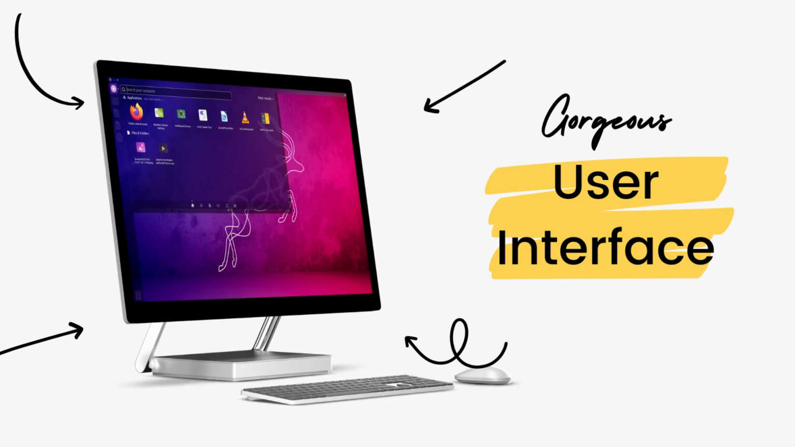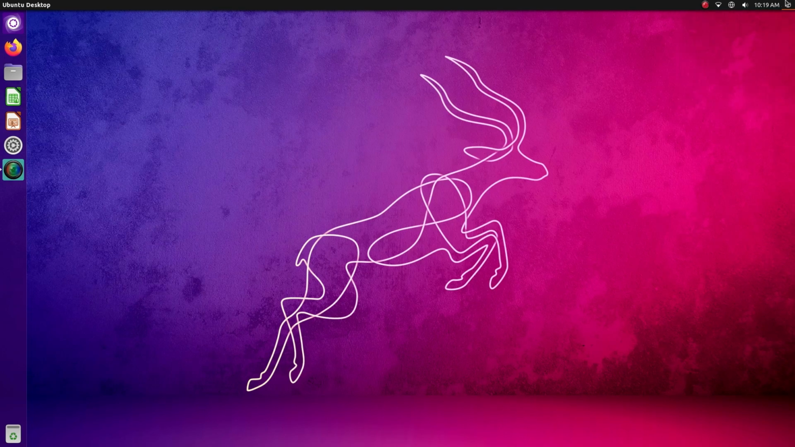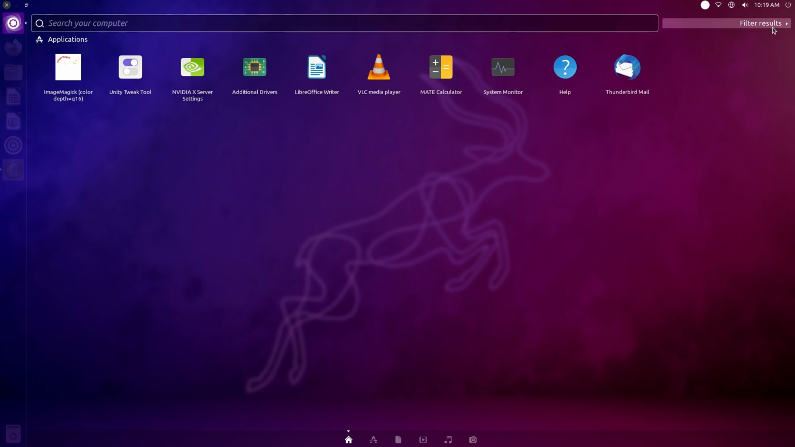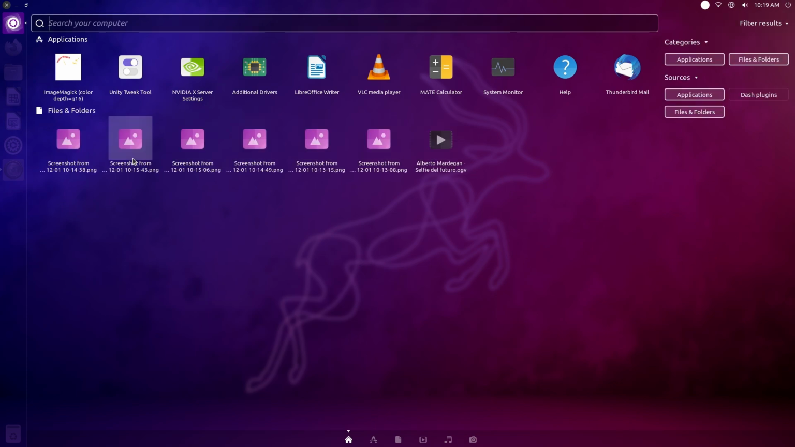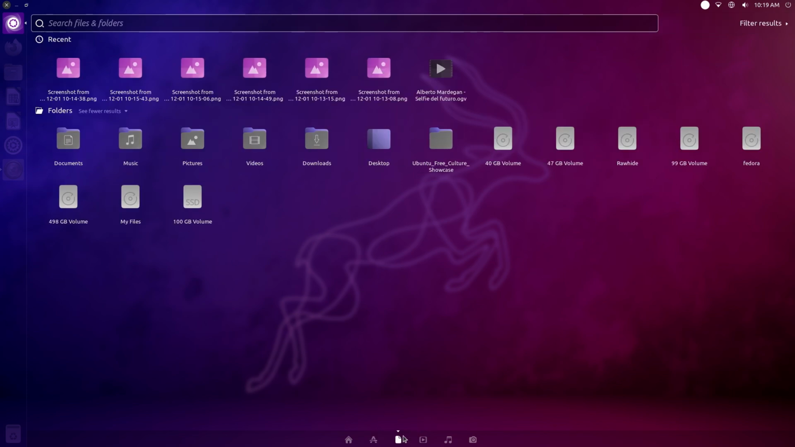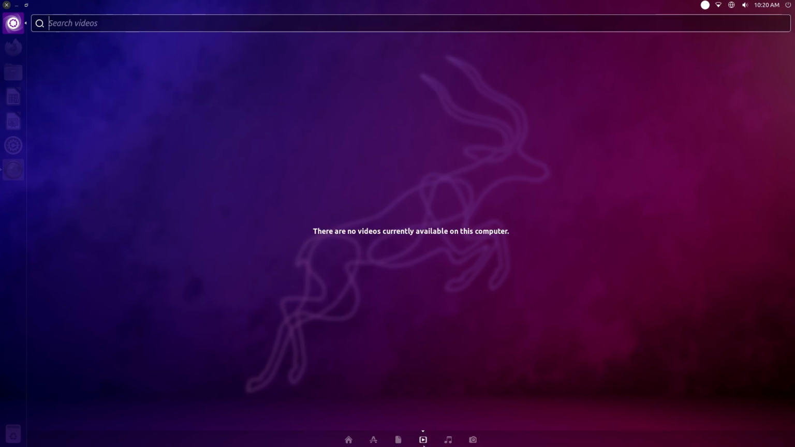Starting off with the user interface, at the first look, this desktop looks just gorgeous. The elegant dash, dark ambience with this purple hue, Unity desktop environment looks like it's reborn for 2023. And the dash home here, this is the main menu of Unity desktop. It comes with this semi-transparent screen that holds all your recent apps and the files that you have worked with. You can filter between applications, files, music, videos, and photos by switching the scopes at the bottom.